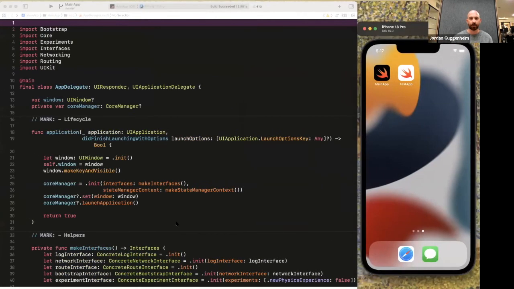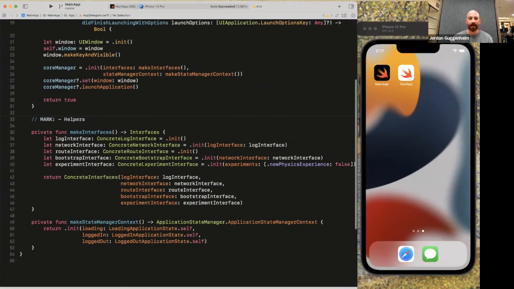So now let's do a quick demo. Here is the app delegate of the main application. So you see the core manager, like I was pointing out. And one thing I want to show you in particular is how you make your CocoaPods work within this framework. So let's take a look at the concrete log interface.